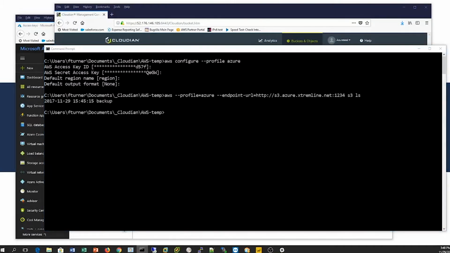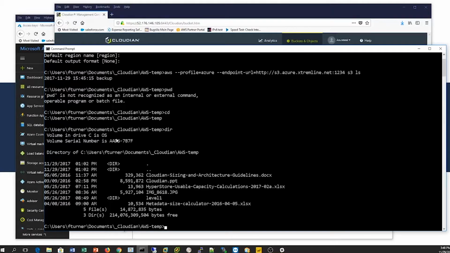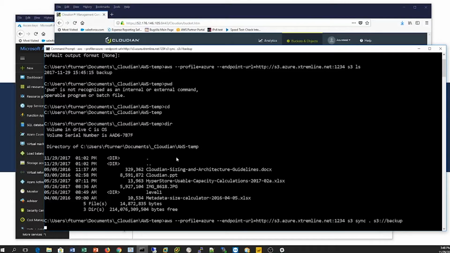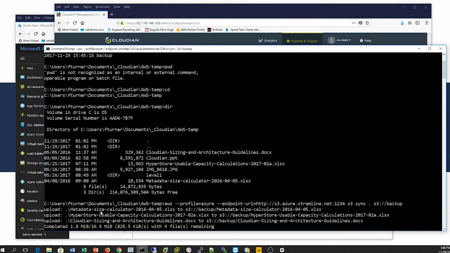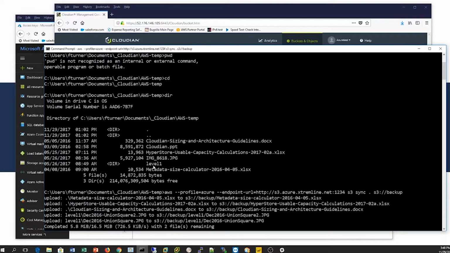I'm going to first list the buckets. You can see I'm here at this directory, and I have these files. So I'm going to use a command in the AWS CLI called sync, and I'm going to sync what's in the current directory into the backup bucket. And you'll be able to see as it identifies and uploads each of the files. And note that there is also a directory called level 1 within this directory.